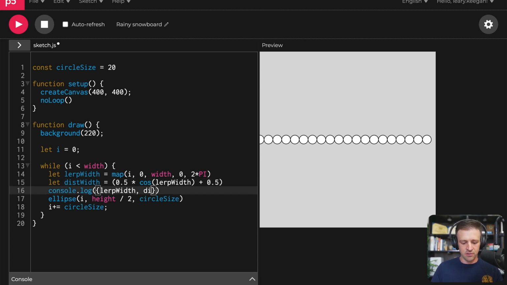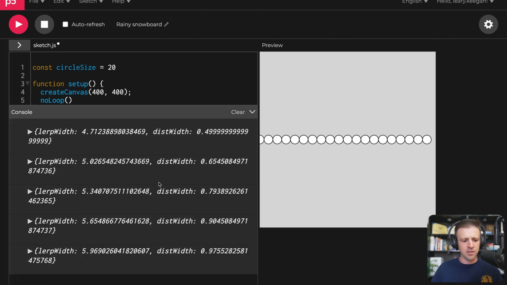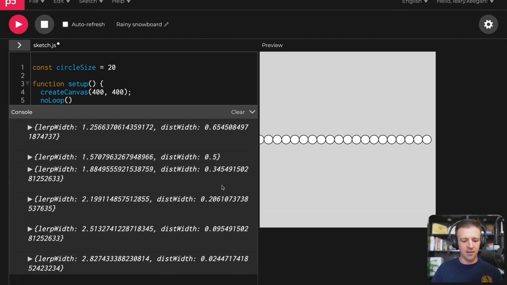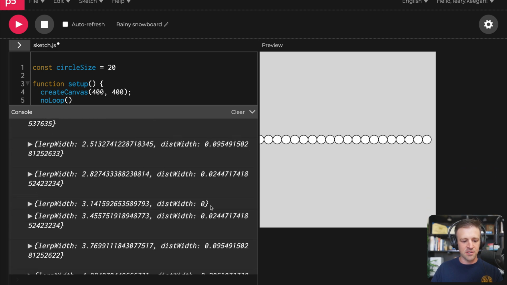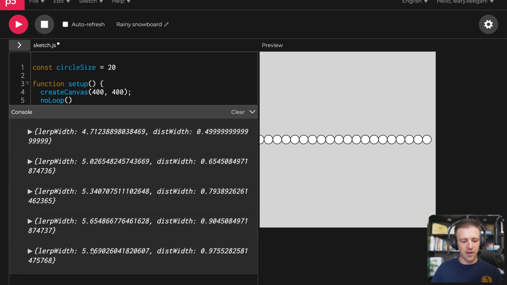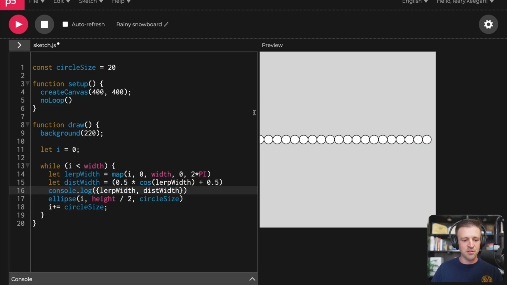And I can also console log dist width just to prove that to myself. So let's go ahead and look in the logs here. And we see at a lerp width of 0, we get a dist width of 1. And then it goes down to 0.97, 0.90, and it's going down, down, down, all the way to 0 at a value of pi, and then back up almost to 1 at a value of 5.9. So this is working out great.